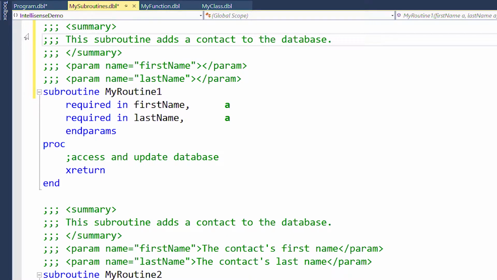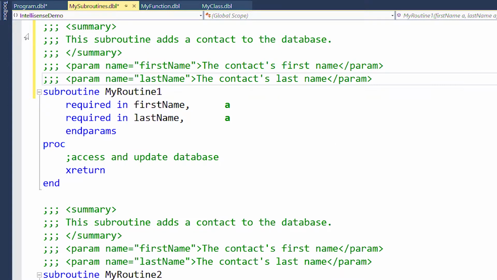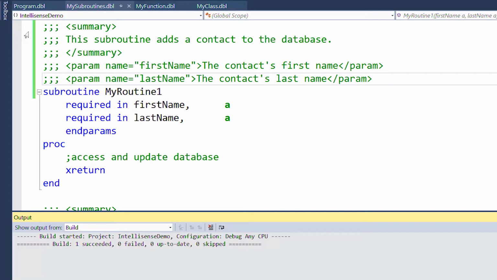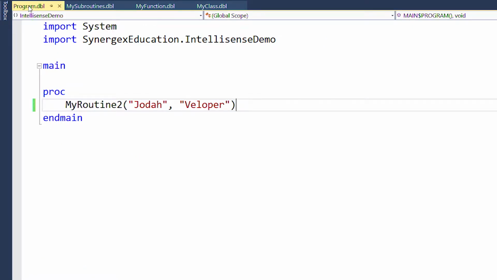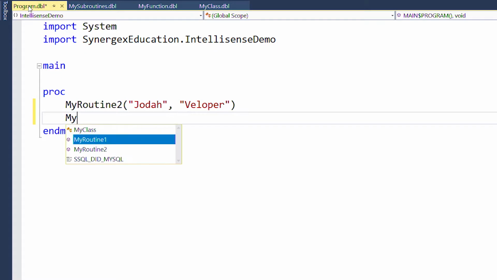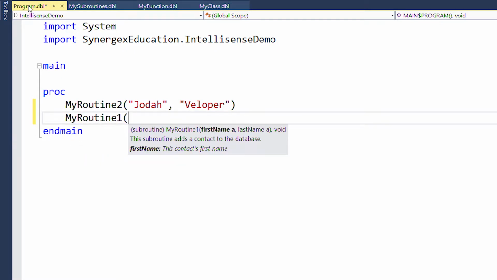Next, we see that there's a param tag to match each parameter in the subroutine. Between these tags, we need to add a description for each parameter tag. When we're finished, we'll do a quick build, then jump back to our main line. Now when we start to type MyRoutine 1, we'll see our IntelliSense information start to show up.